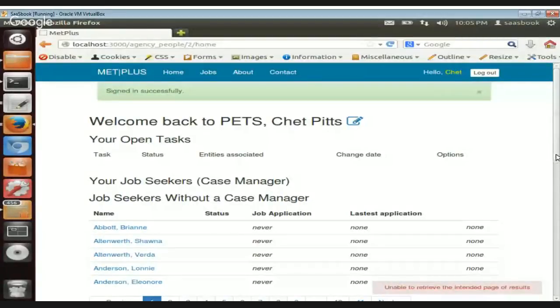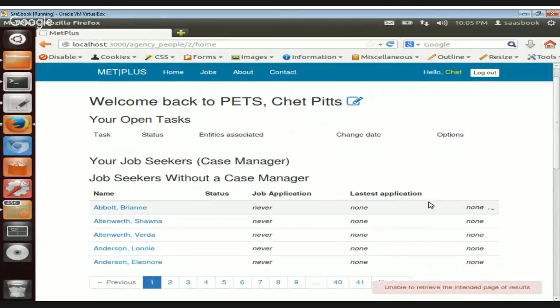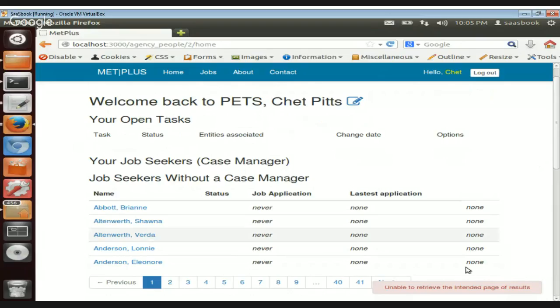This is my output page for the agency home page. I think JavaScript is unable to retrieve the intended page of the results. So you're supposed to be seeing something under your job seeker's case manager, right? I don't see any data there. I don't know. I did not check whether this case manager has any job seeker assigned in the admin portal.